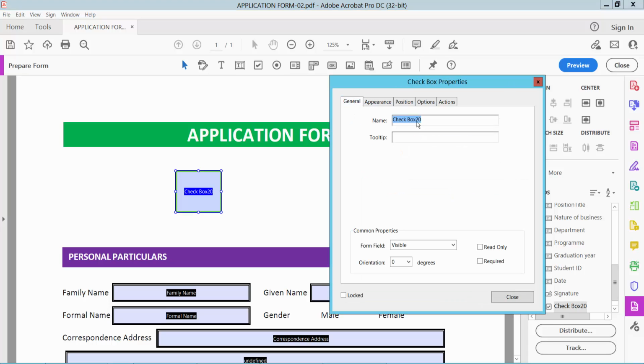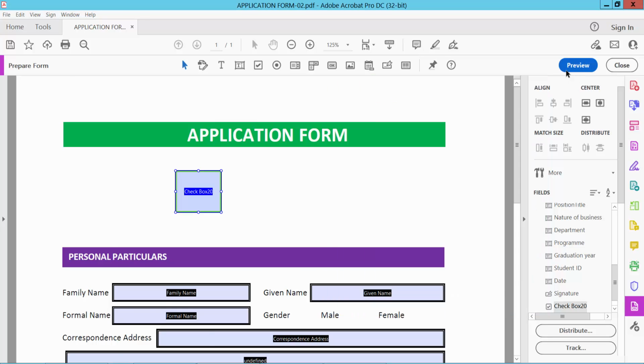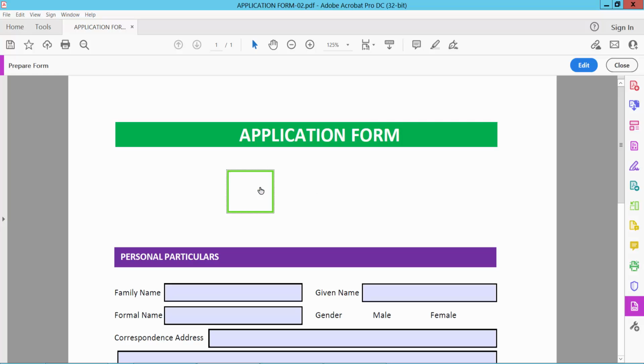Here you can change the checkbox name, form field visibility, read only, required, and close, and preview, and see this star symbol checkbox created.